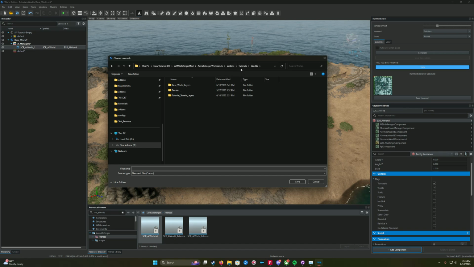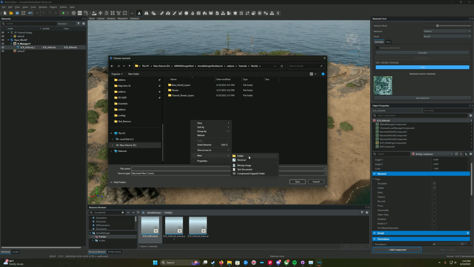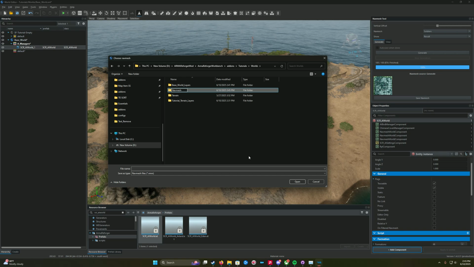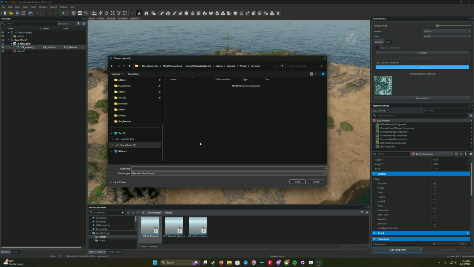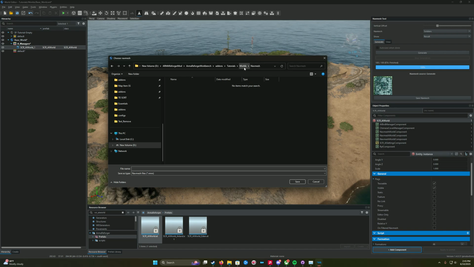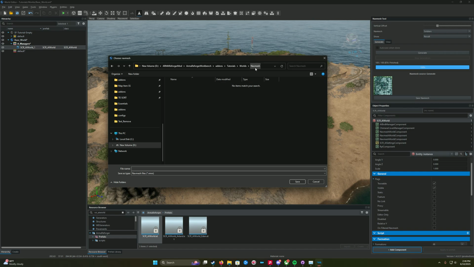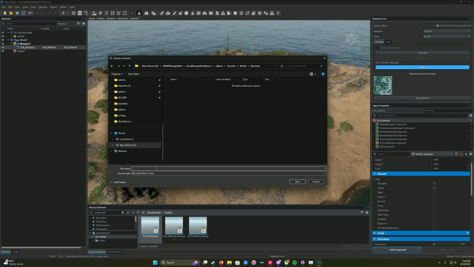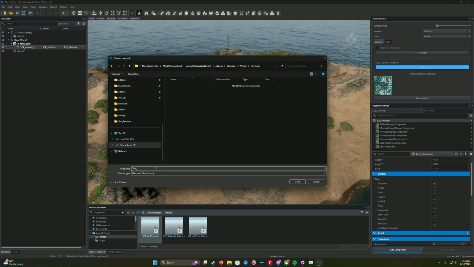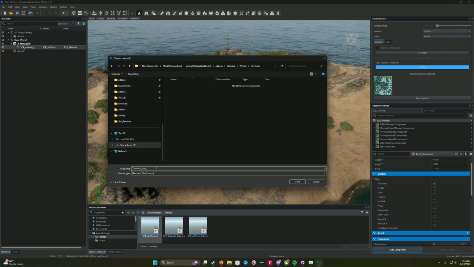And you're going to go into your worlds. And I like to do a folder called Navmesh. I believe ARMA does save their stuff in worlds and generates the Navmesh in there. So if you want to keep consistent with ARMA, you can verify that. I'm doing my own folder called Navmesh. So in the Navmesh folder, I like to name it as what my world is. I call it tutorials underscore nav underscore soldiers, and then hit save.